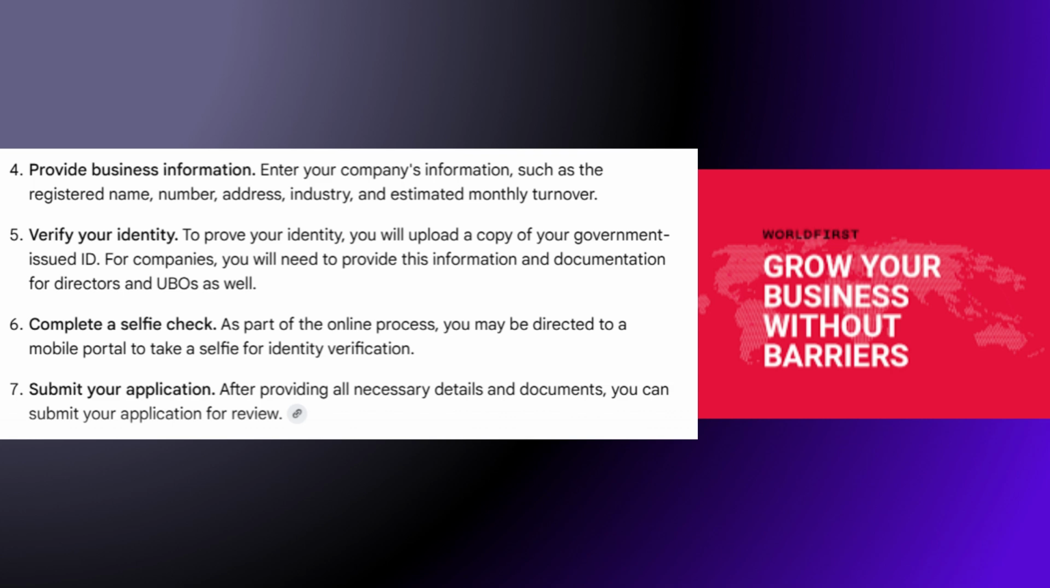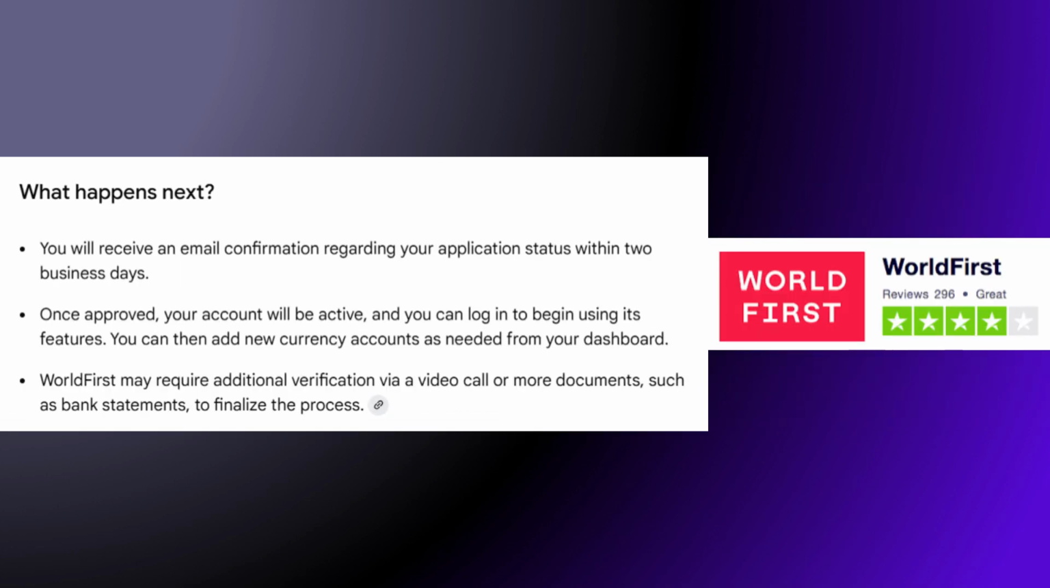Submit your application. After providing all necessary details and documents, you can submit your application for review. You will receive an email confirmation regarding your application status within 2 business days. Once approved, your account will be active and you can log in to begin using its features. You can then add new currency accounts as needed from your dashboard.